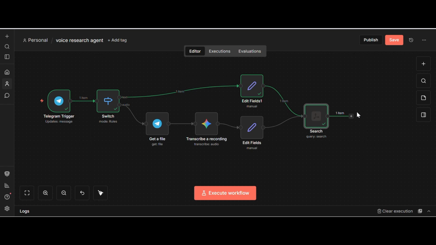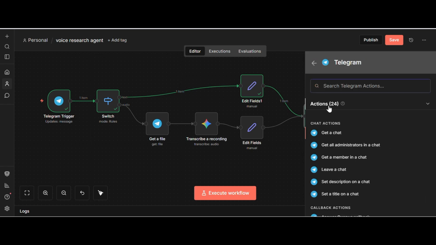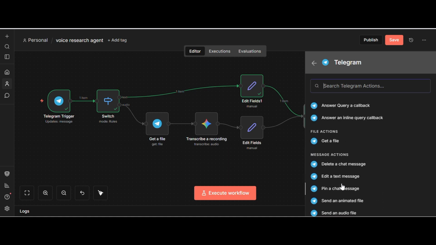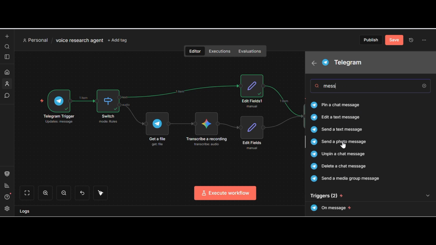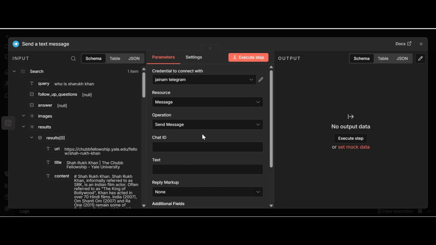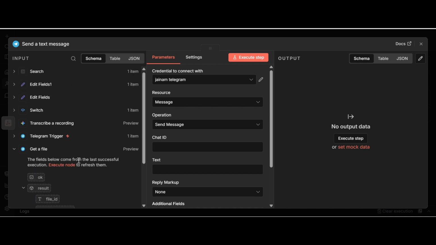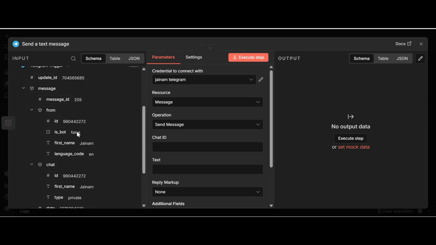Same thing I would be passing to our Telegram, which means we would be getting information on Telegram. And where is send message? Send a message, edit a message, send a text message. We would be going with this. Acha, how would we be getting the chat ID? If you're going to see chat ID, we would be getting it from get a file itself. Again, yeah, over here, see, we are able to see this chat ID. This we can copy over here.